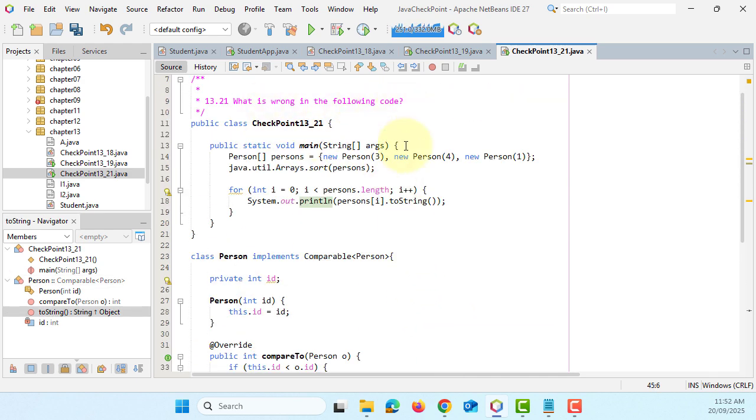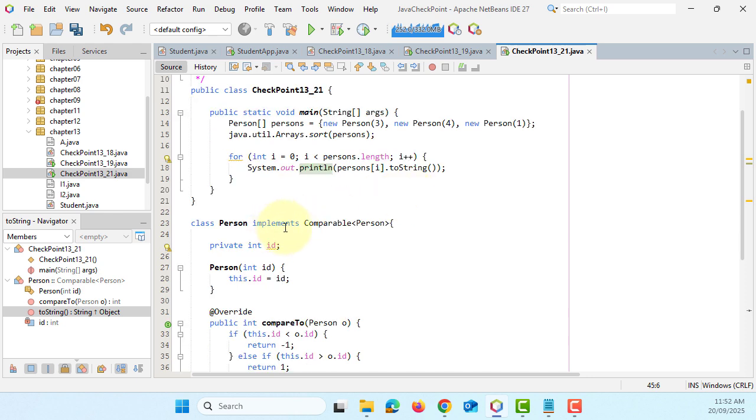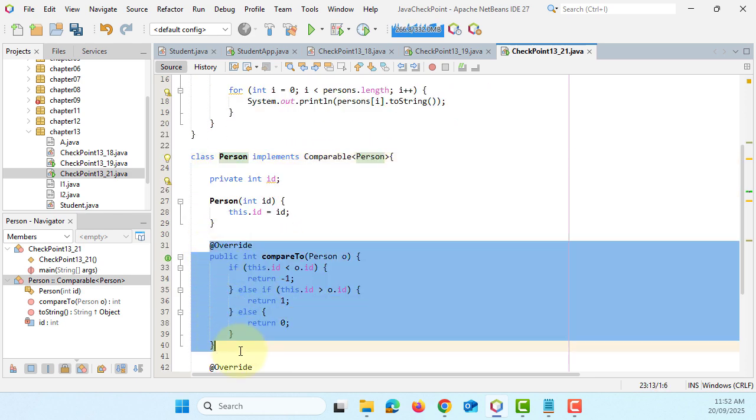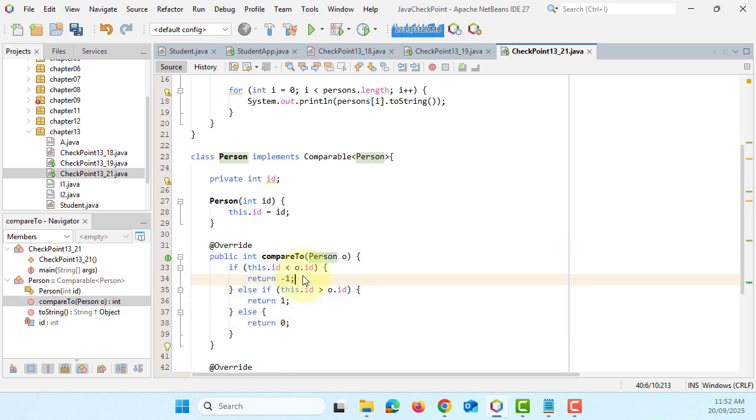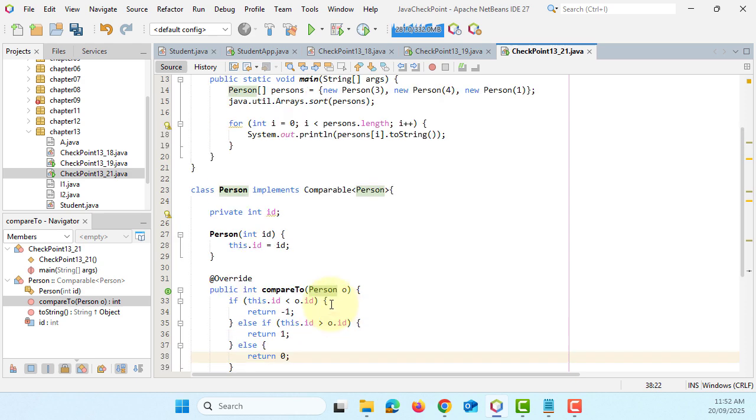The question is what's wrong in the following code. We need to implement the Comparable interface with person as the element. Then here's the very common compareTo method. We usually use a numeric value: -1 if it's smaller, 1 if it's bigger, and 0 if it's the same.